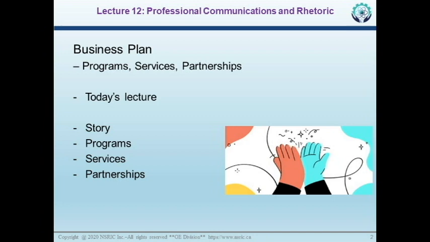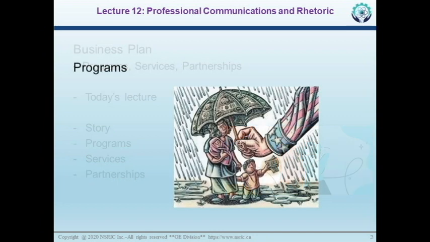So, in the next part of this lecture, what I'd like to do is focus in a little bit on the program section of the business plan for nonprofit organizations. And this section is crucial to the overall success of a social service organization, as it outlines the various programs and services that the organization will offer. The program section also includes information on partnerships and collaborations with other organizations that will enhance the organization's impact.